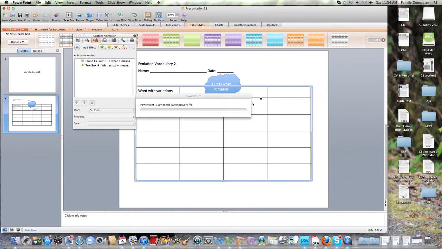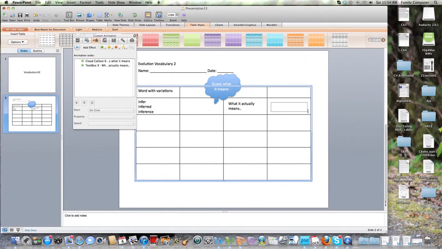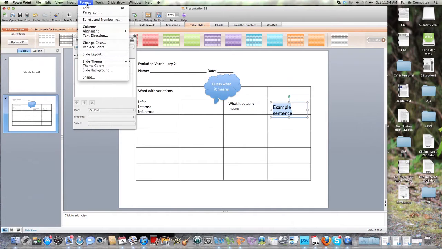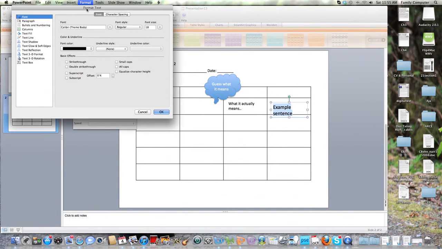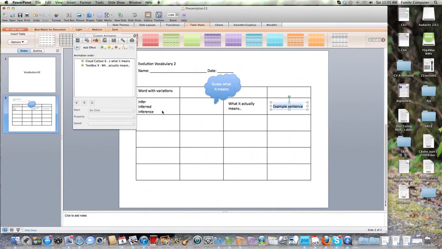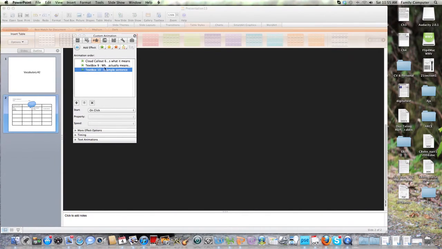I'm going to get another text box, and I'm going to put in my example sentence here. I'm going to highlight that. Format, Font, change to 14, save it, that's all good. I've already left my animation thing up here, but it would be Slideshow, Custom Animation. Choose the green one, Appear, and it shows up there.